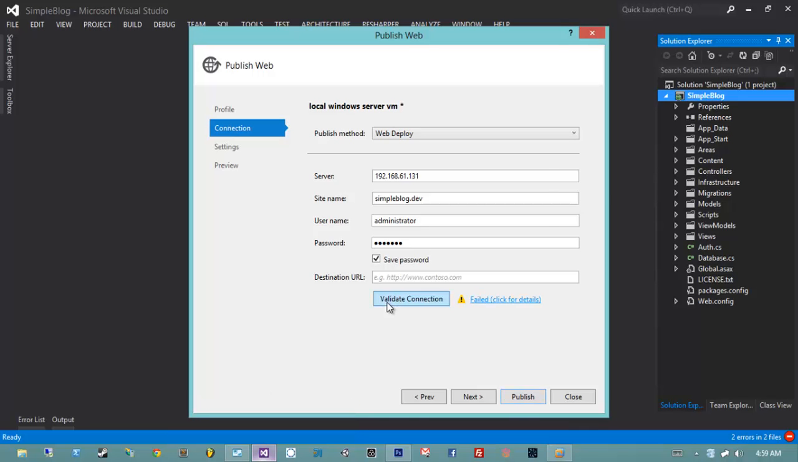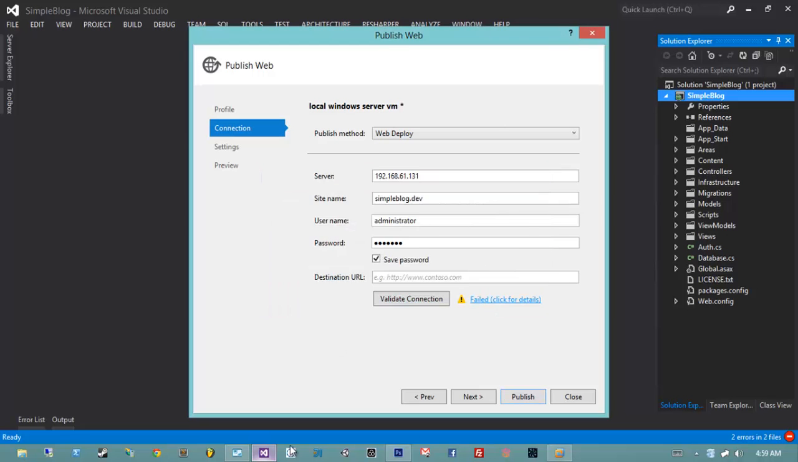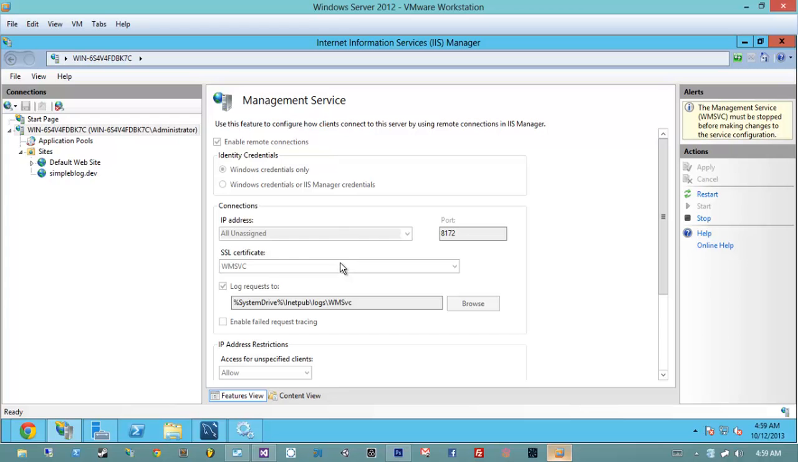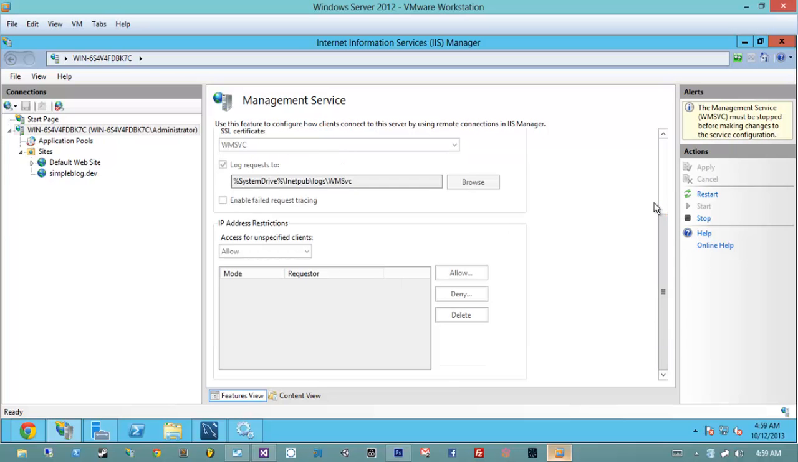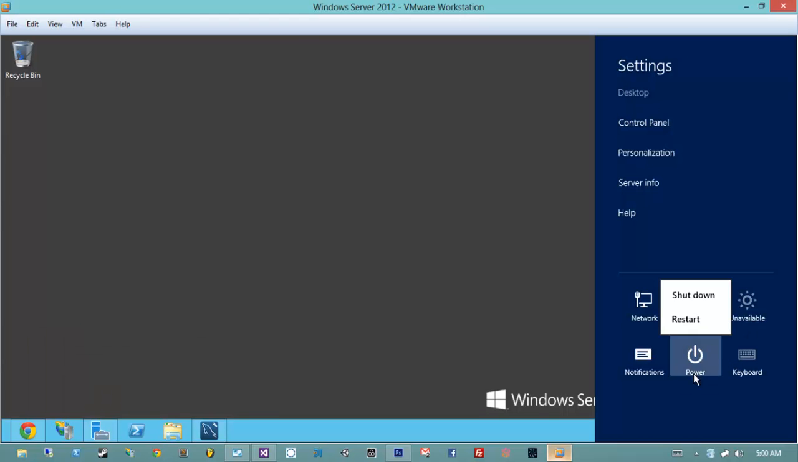I'm going to validate connection, and we still get a failure. On the remote computer, make sure that Web Deploy is installed. And now I'm pretty sure Web Deploy is installed because I remember installing it. Those are Windows credentials. Access for unspecified clients: Allow. You know what this server probably needs? A reboot? Most likely.